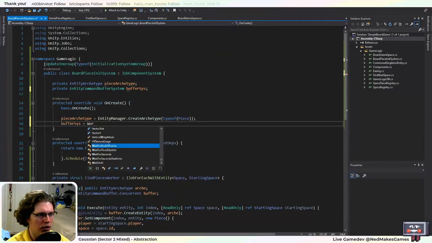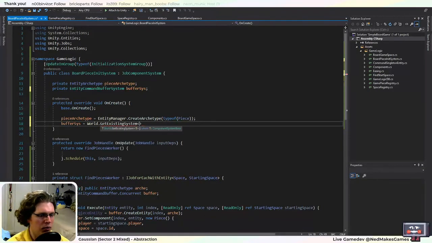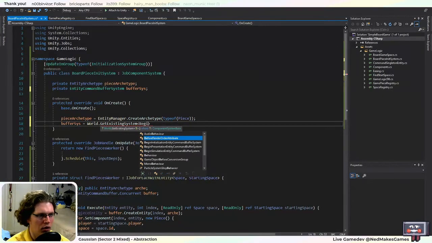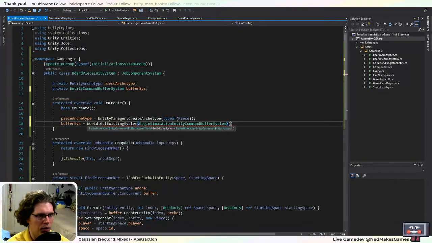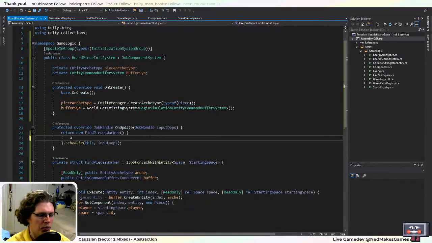So to do that, we call the world, which contains all running systems, until it gets existing system. So this will be a pre-simulation, or begin simulation, entity command buffer system. Okay, and so now we can just pass this archetype through to the job like that.